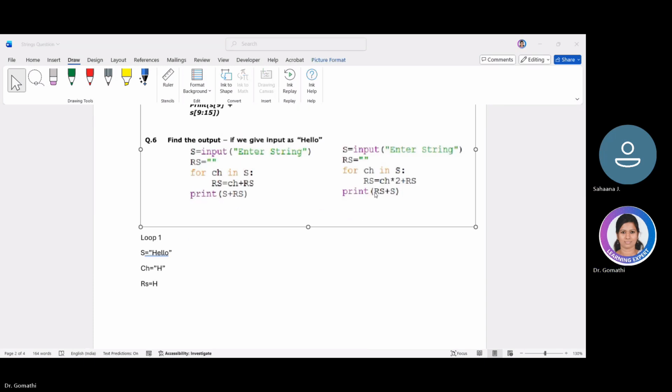Do you want to try this? Yeah, I'll try the second one. Just write it. You don't want to try the code, just write loop 1. What happens if you get the input HELLO? What will happen?